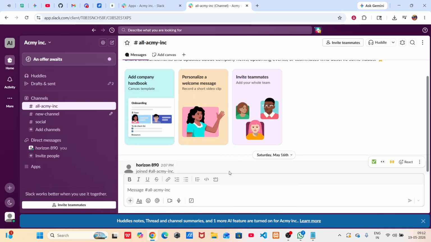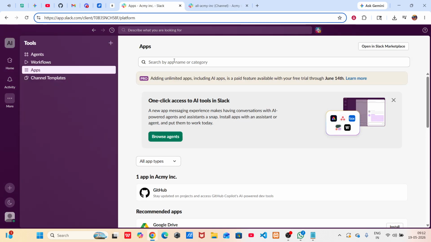Now let's jump right in. First things first, we need to find the right app for our weather notifications. To do this, open up your Slack application. Once there, look to the left sidebar where you'll find the menu. Click on Apps and Workflows. This will show you a list of available apps that you can integrate with Slack.